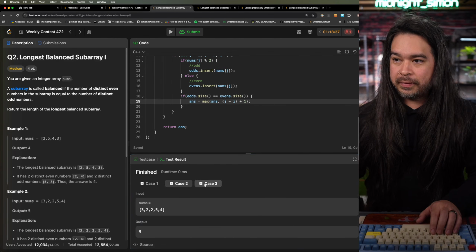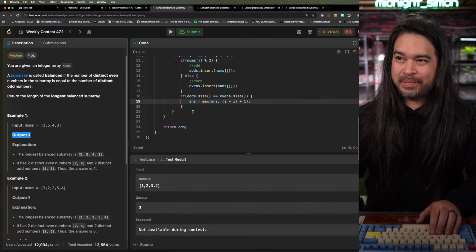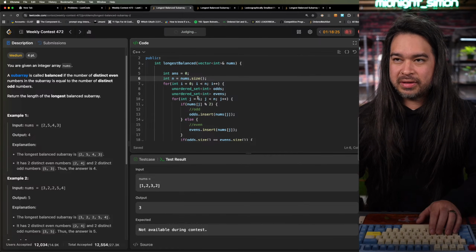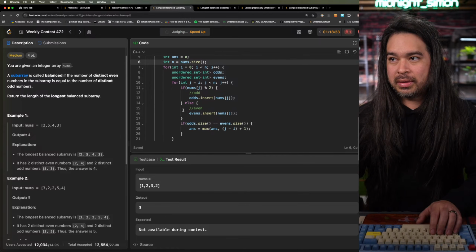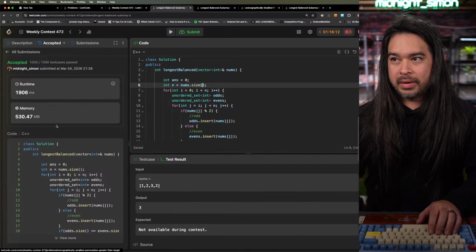Four, 5, 3. Should I send it? It might time out. This might be a problem, but I will send it first to see. Ooh, real close to timing out, it looks like. All right, what's next?